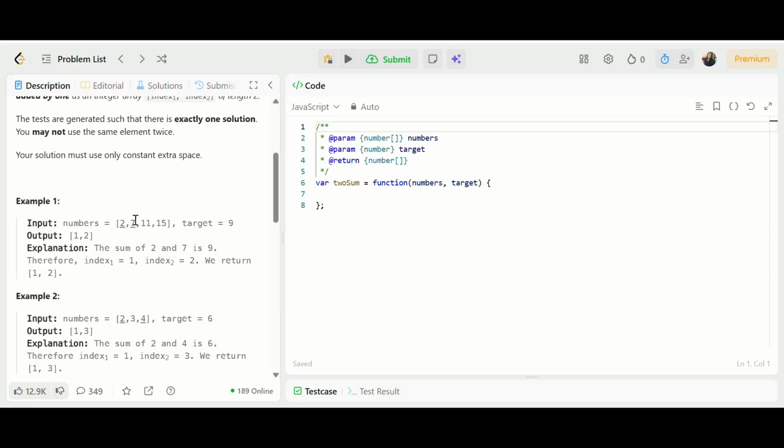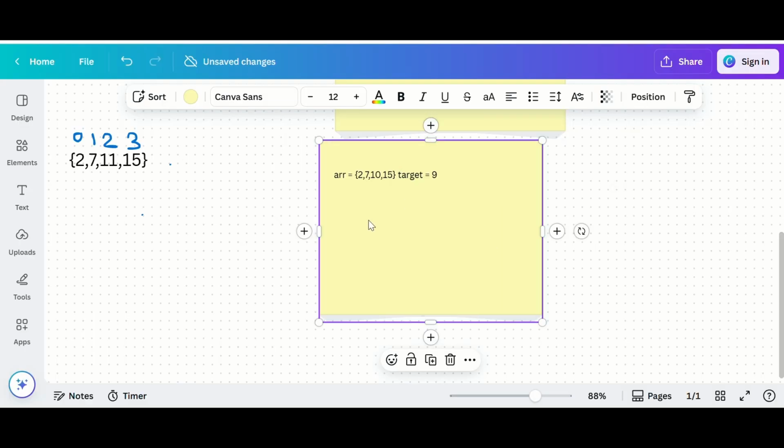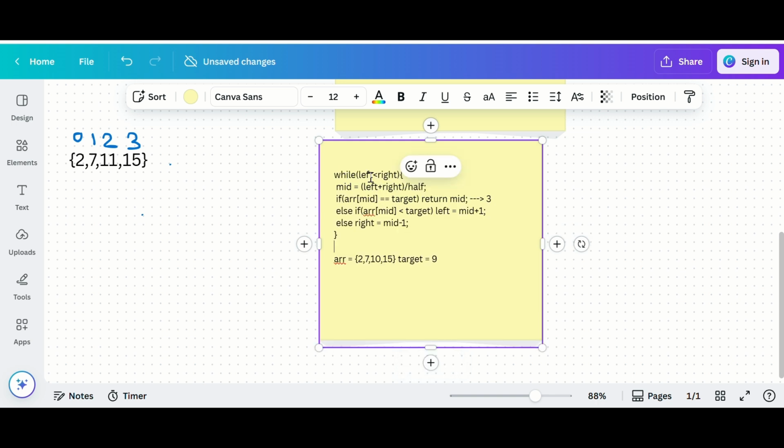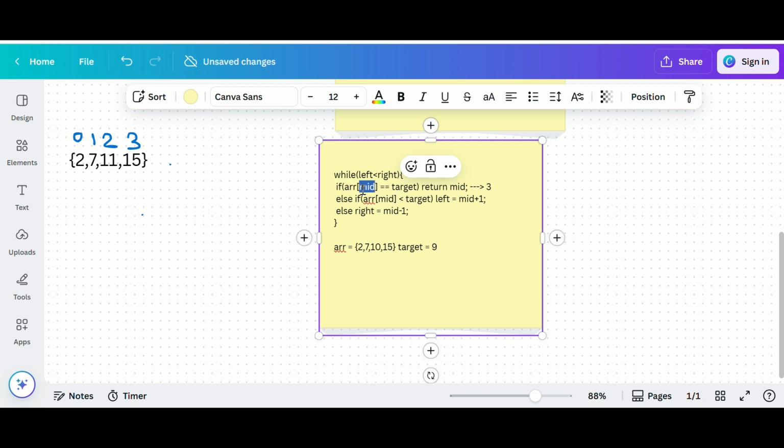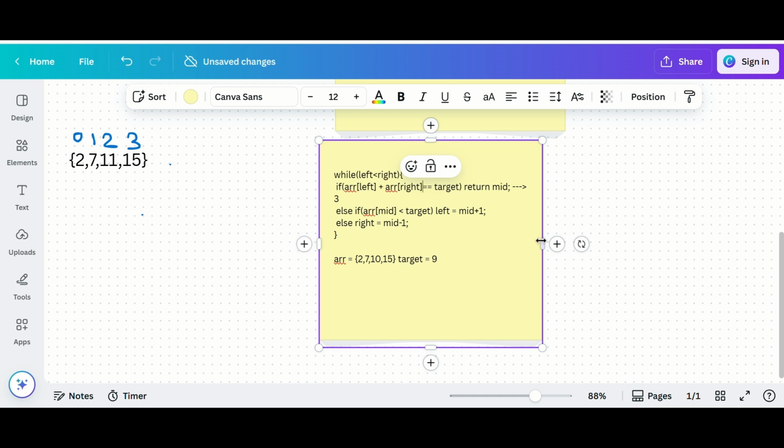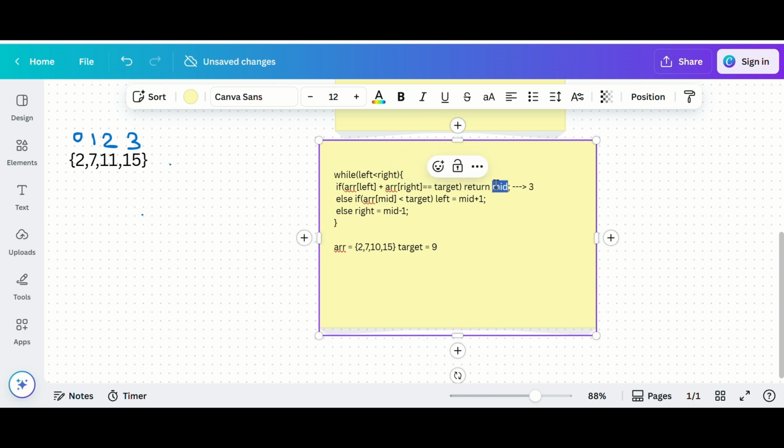Let me quickly remind you of the problem I was trying to solve. Here we are given the array 2, 7, 11, 15, and the target I have to find is 9. I simply have to find the indices of two numbers that add up to 9. I am going to use a similar approach, just a bit tweaked. We don't have to find the middle element, because using the two pointers, we will just check whether the array of left plus the array of right is adding up to the target. Then we will simply return both of these indices.